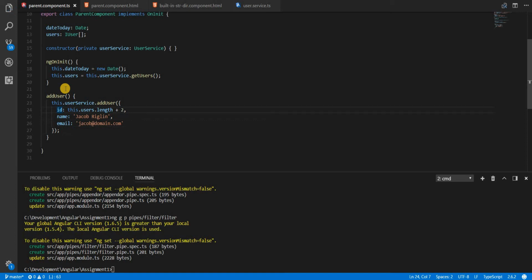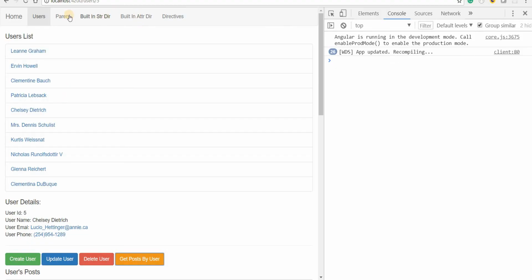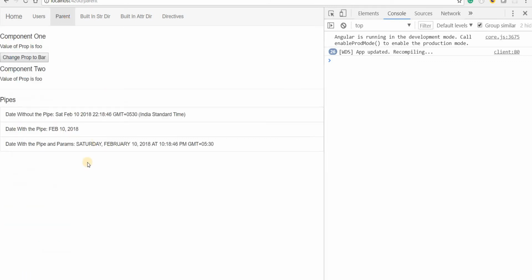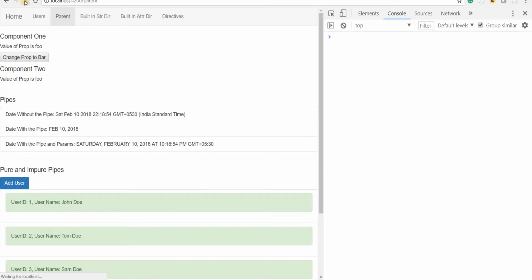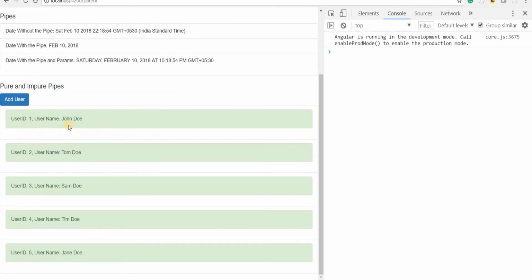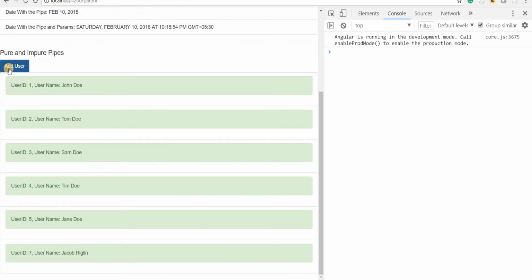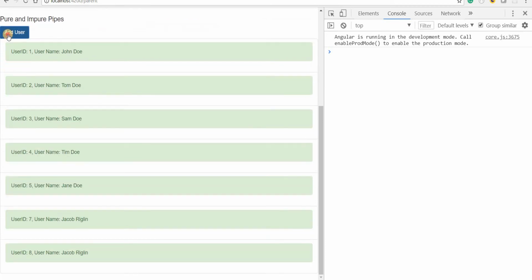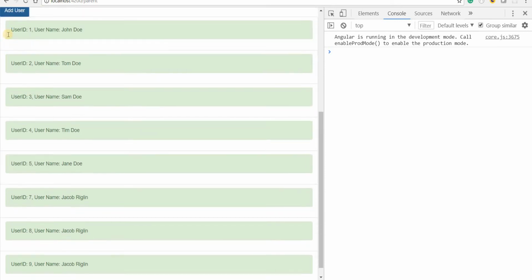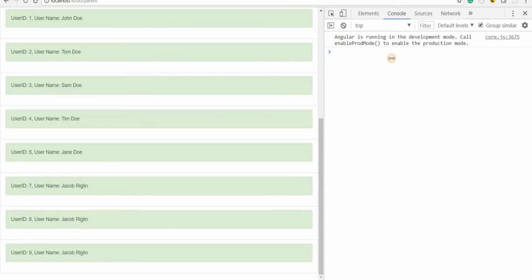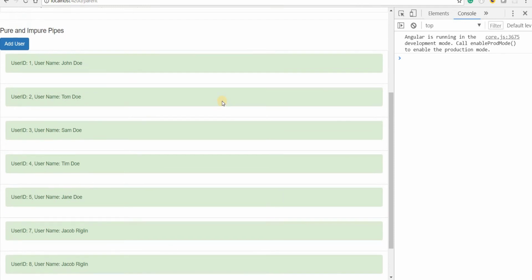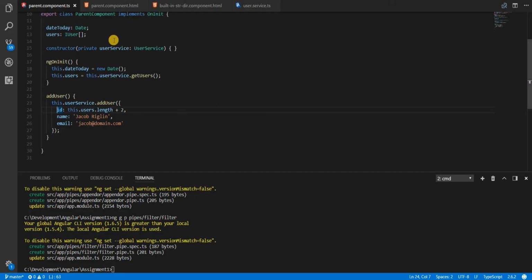And let's save this and see how it looks like. So I'll navigate to the parent component and let's reload this. So I see a list of users in here. Okay, and if I click on add user, then the user gets added to the screen as well, like so. Okay, all right, now let's filter this user list based on the ID.